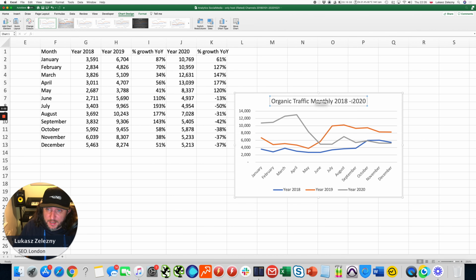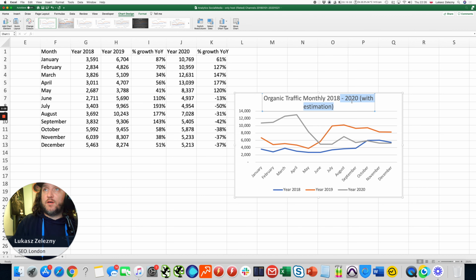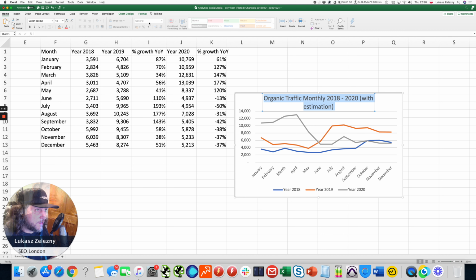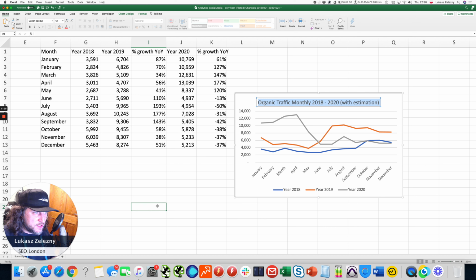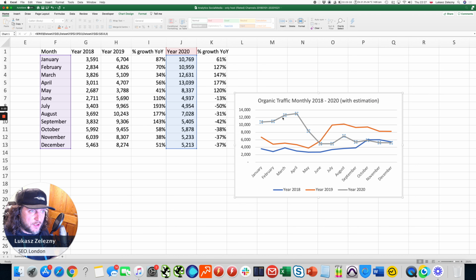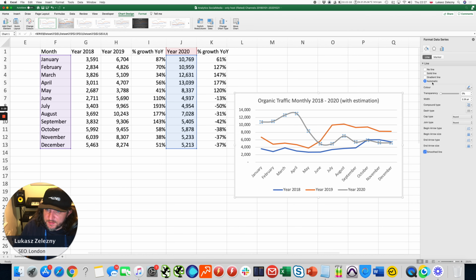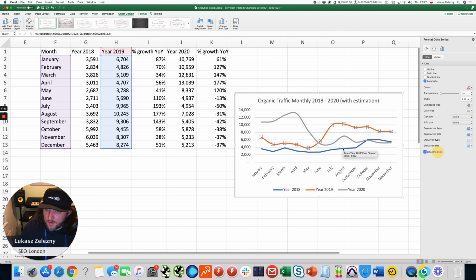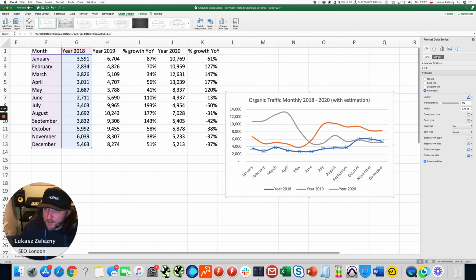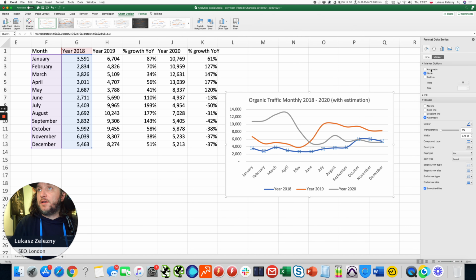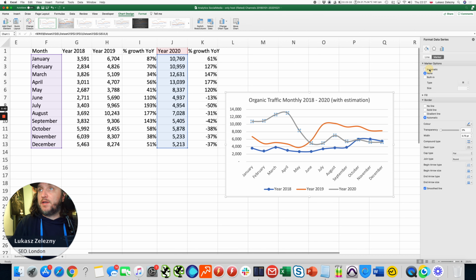So we can do this like that, and we can say with estimation. Yeah, so that means that we estimated the last 3 months of the year, October, November, and December. So we have this. Also, what I suggest you do, let me try to do this like that. It's very nice to add this smooth line everywhere, and markers. Markers should be automatic, and it's good to have them on everything.